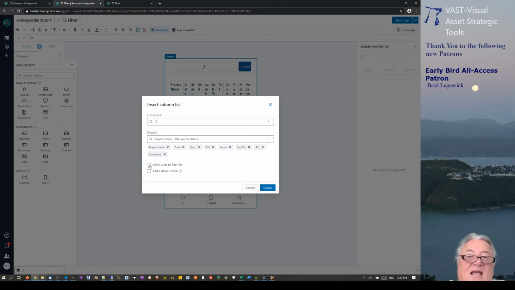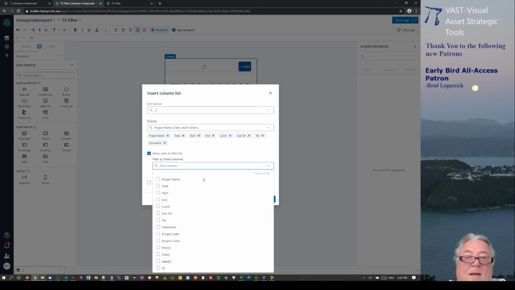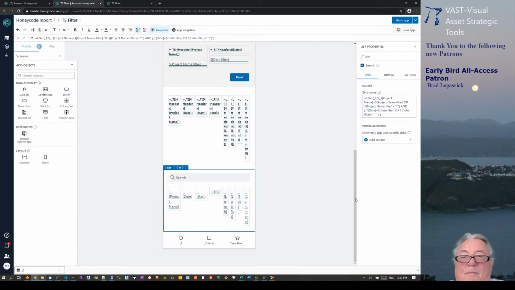Then we want to actually allow the user to filter the list. So we want to filter by what? Now we want to filter by the project name, and maybe want to filter by the date. We could add other filters in there at this point in time, but this is the way that I do it. So if we now go and create that, it will create something at the bottom.